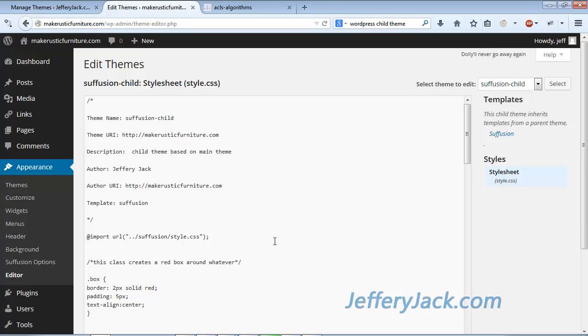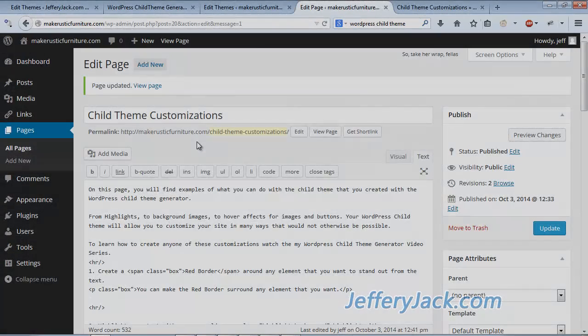First, I'm going to show you how the child theme integrates with the HTML of a web page. So let's create a basic page and take a look. I've created a page with some text, and I've added all of the HTML tags that are utilized on the web page.